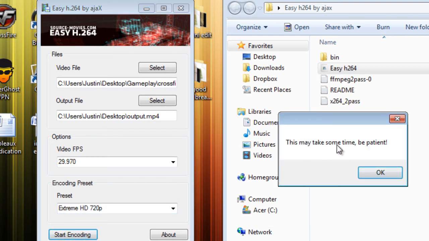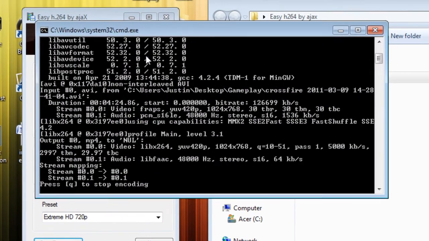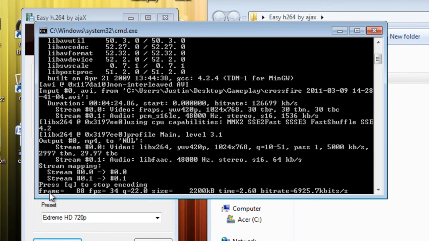So it says this may take some time. Be patient. And then a console application will pop up. This thing will start going, and as you can see at the bottom, frame equals 140, and it keeps going up. So it's going through all the frames in the video and compressing everything. So I'm gonna pause this video while it does that. Be right back after.